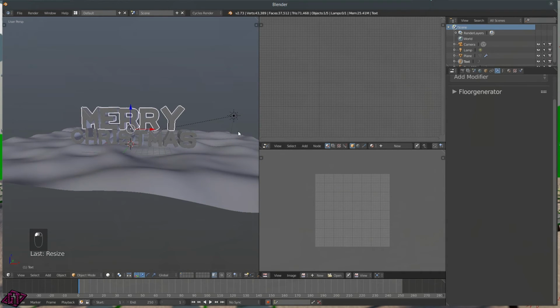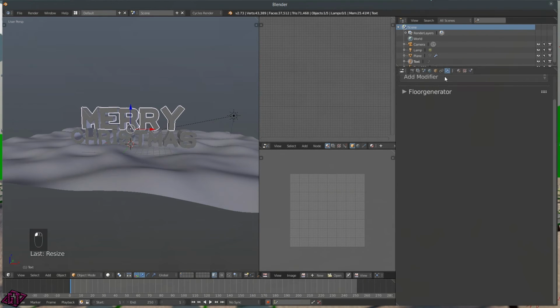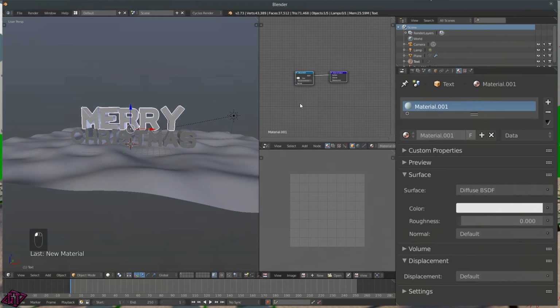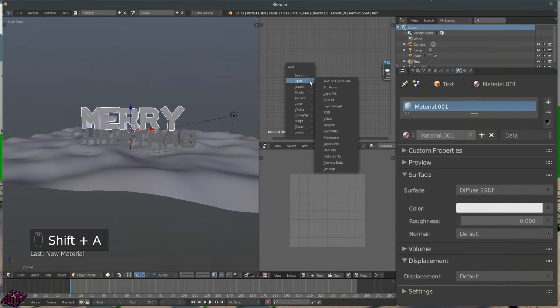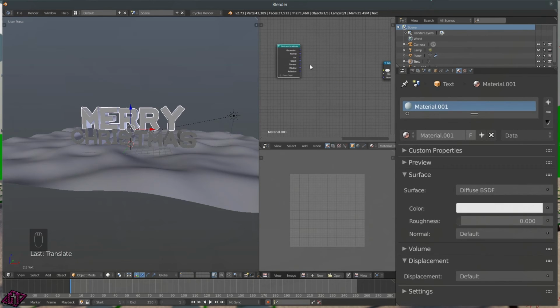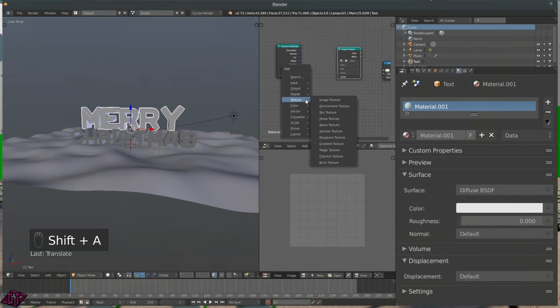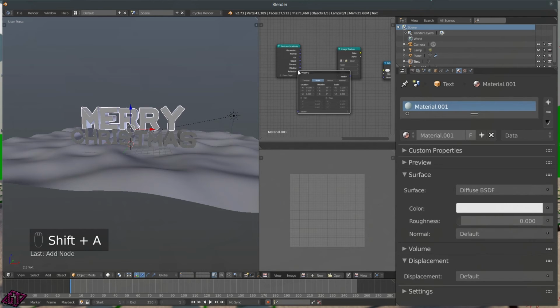And let's click on this Mary right here. And let's open this just a little bit. Let's click on the texture tab. Let's add a new one. Just like that. And we're going to press Shift A. And we are going to go to input, texture coordinate. We're going to press Shift A. And we're going to go to texture, image texture. Then we're going to go Shift A. And we're going to go vector mapping.